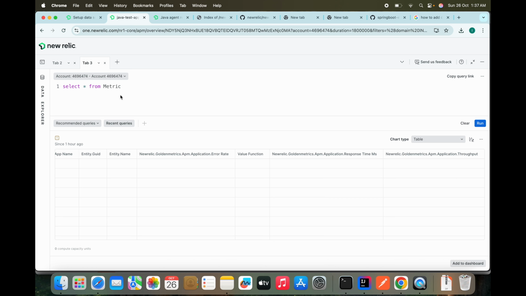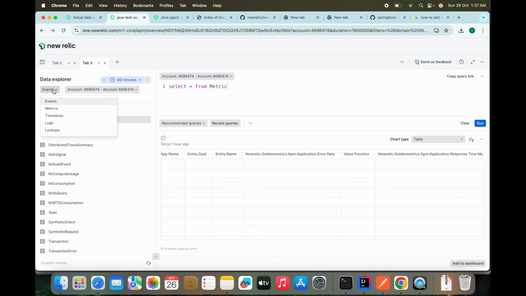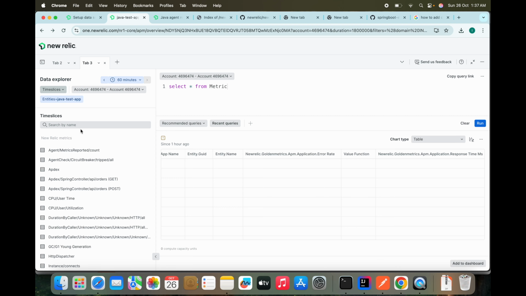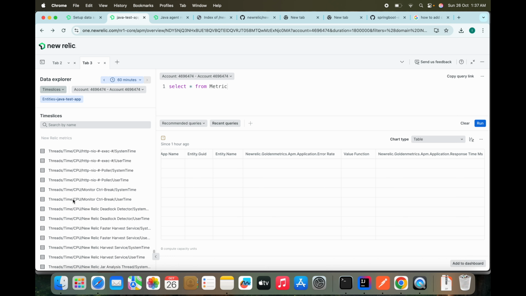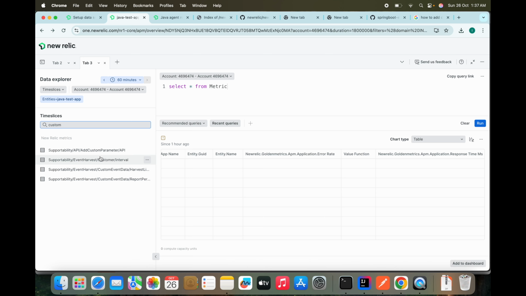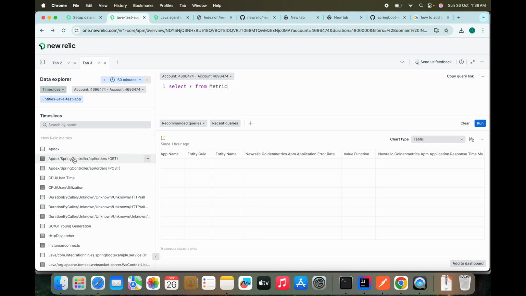So where we can see those metrics here, we have to go to the data explorer to see the custom metrics. We have to go to the time slices, and then we can simply search here, custom. We can go to metrics first and can go to time slices, and here we have to go to the metrics.